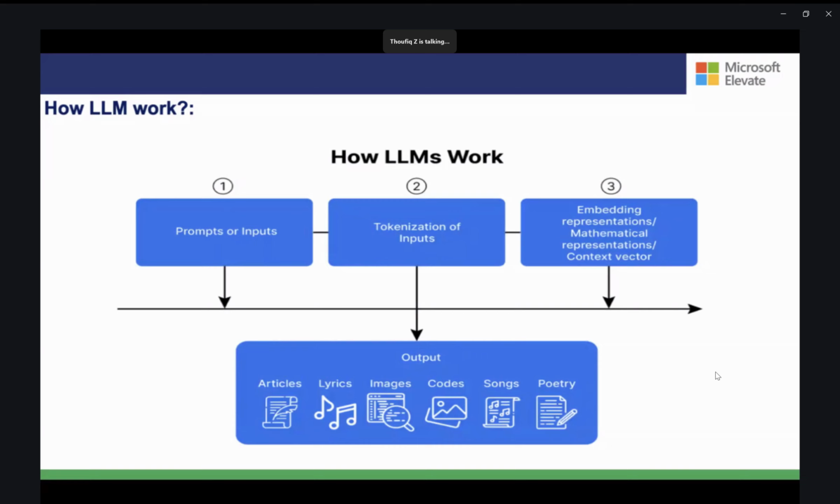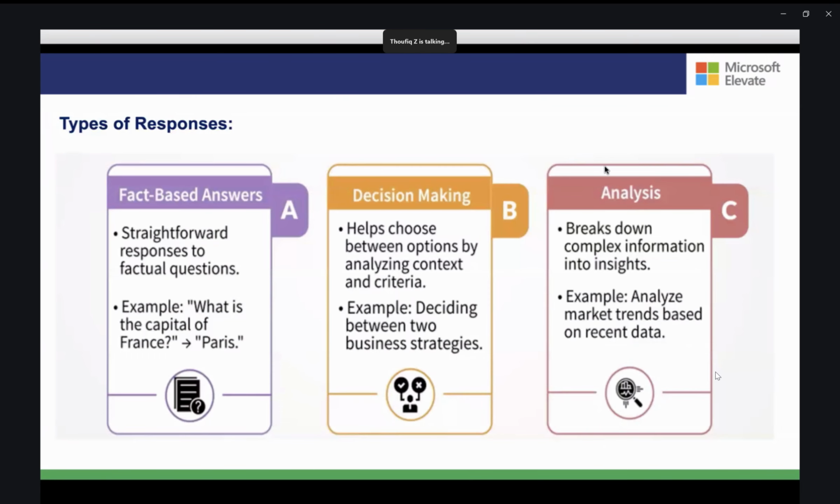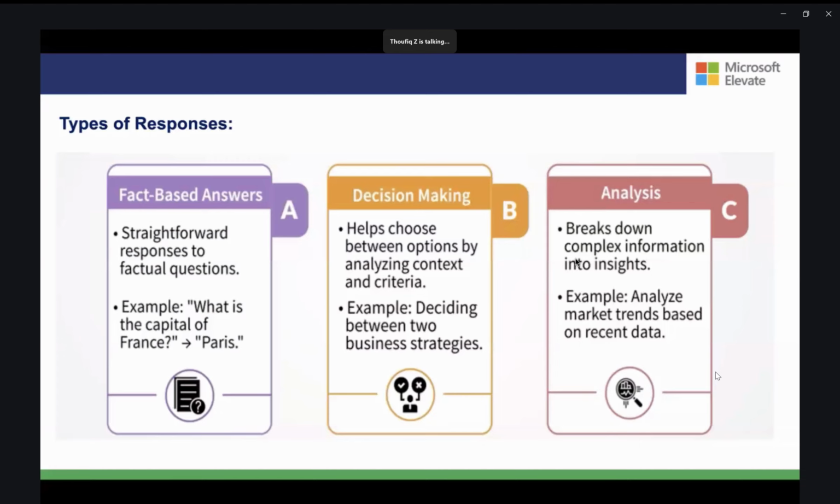Encoders have some mathematical calculation where they take the input, and decoders try to give you the context. All of these things will be given in the form of output, whether it might be articles. If you just give the text, it can give the article for you, lyrics, image, code, songs, poetry, etc. Now again, there are different kinds of what we call responses.